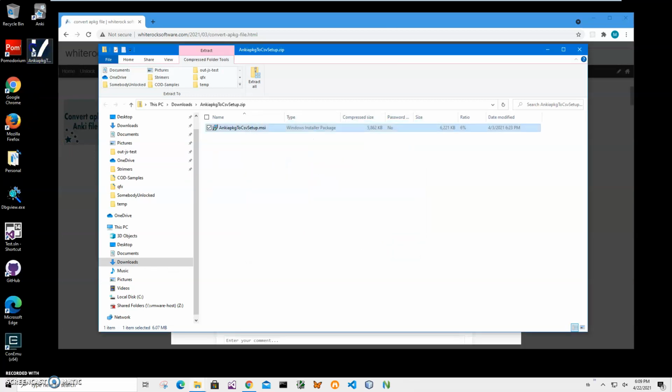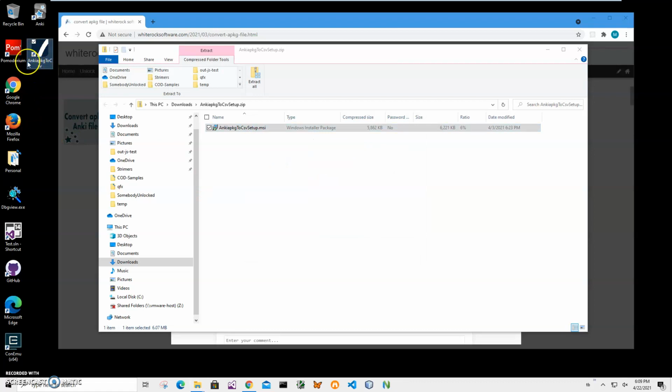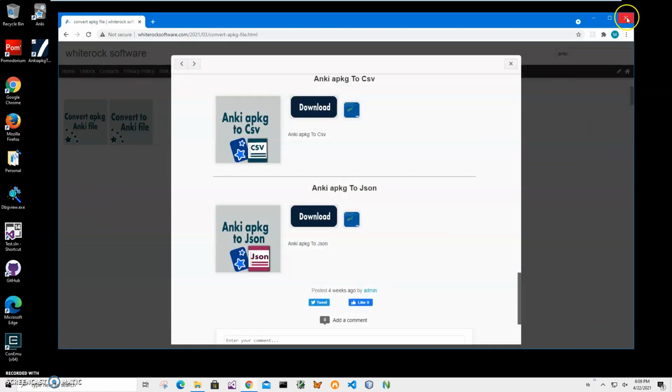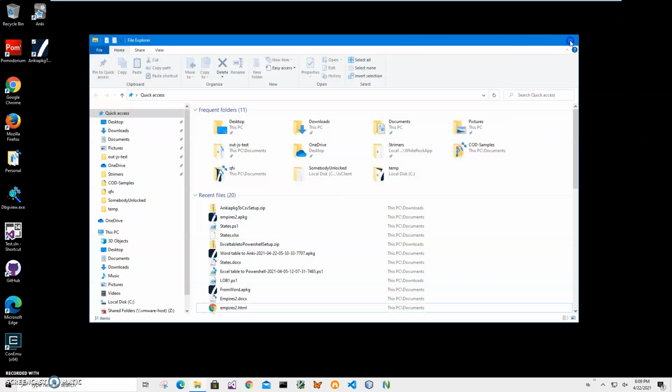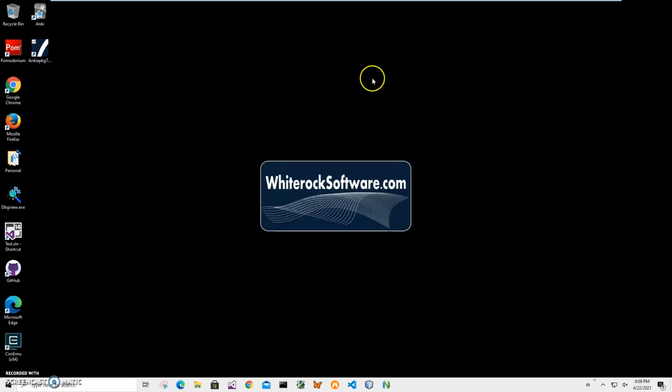And you can see the app has been installed on my computer, and I have a new shortcut on my desktop. It's Anki apkg to CSV. Now I can close this and this too, and double click on the shortcut to launch the app.